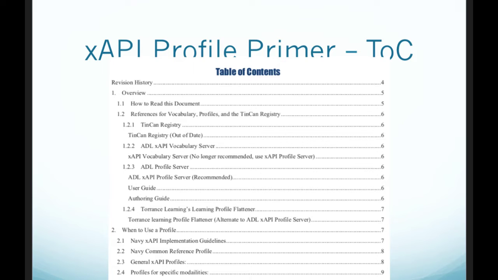reference profile, general xAPI profiles, and then profiles for what we call specific modalities, specific versions of interactions. And then finally, if you need to, beyond those, you define your custom vocabulary, and we recommend you consider publishing that custom vocabulary as a new profile. So there's a couple final sections: how to select a profile, how to use a profile.